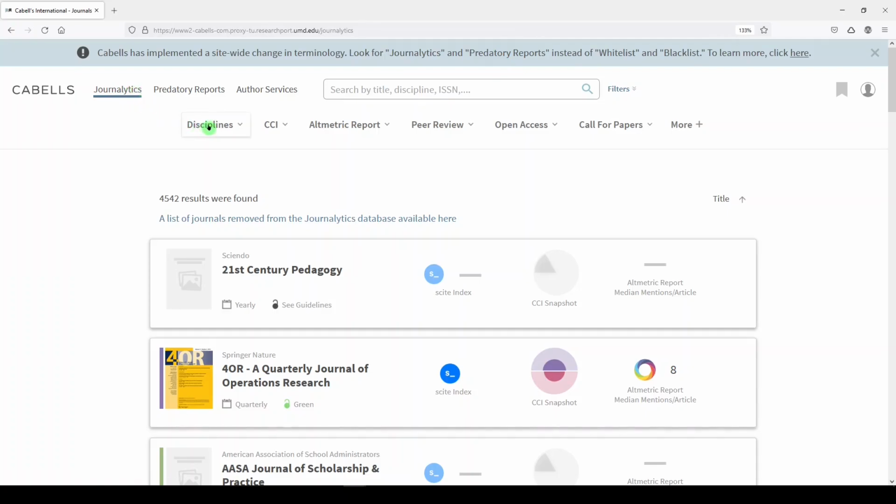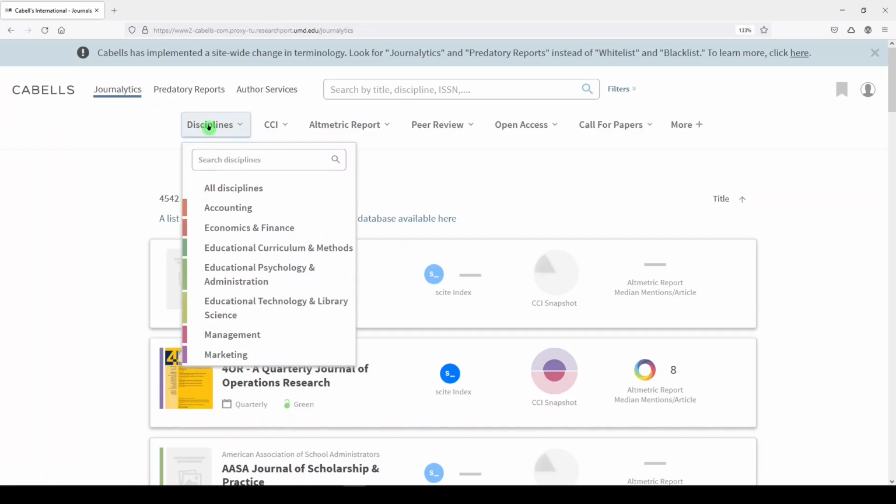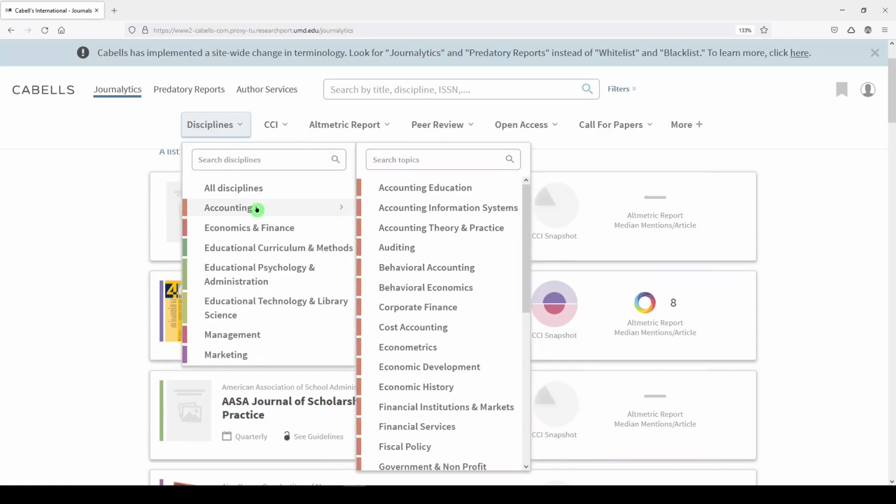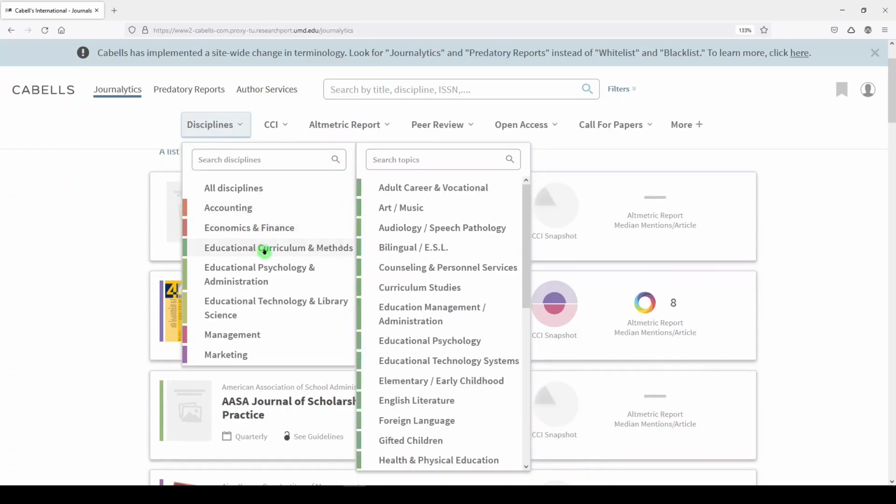And then we can browse by discipline here. You'll notice that medicine and health are missing, and that's because they have a separate product for medicine and health. So maybe you're working in education, and we'll just use one of those as an example today. Let's look at educational technology.